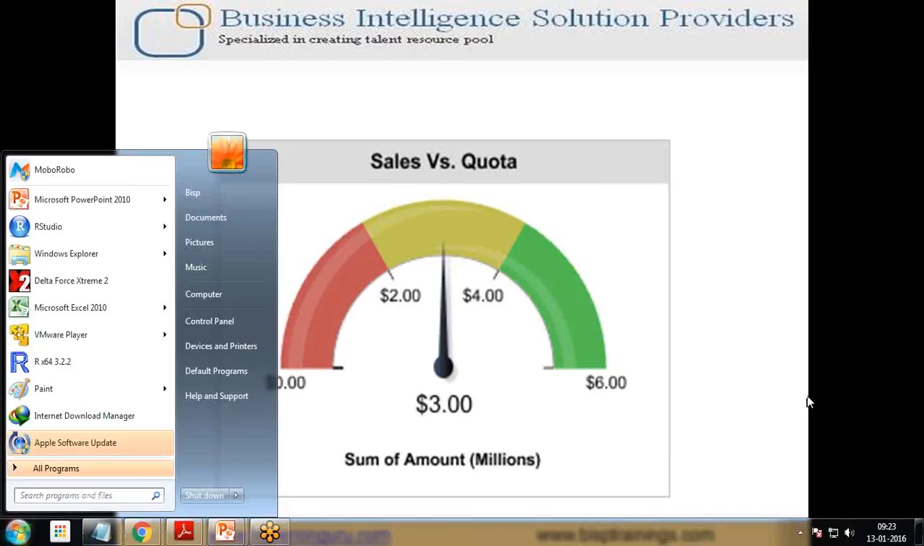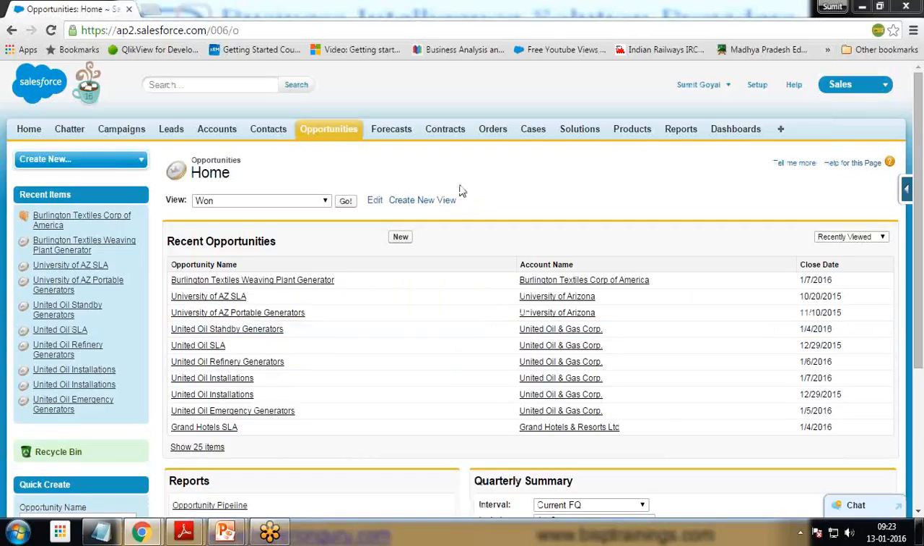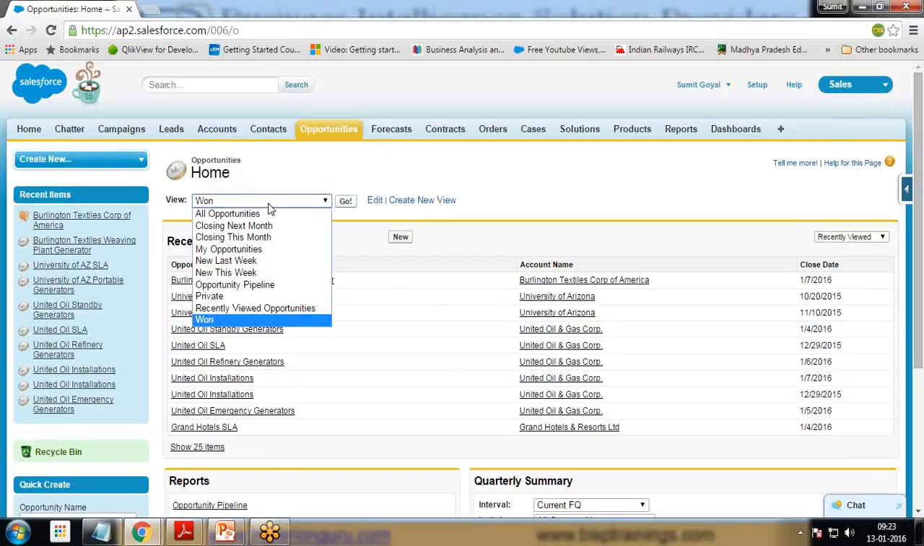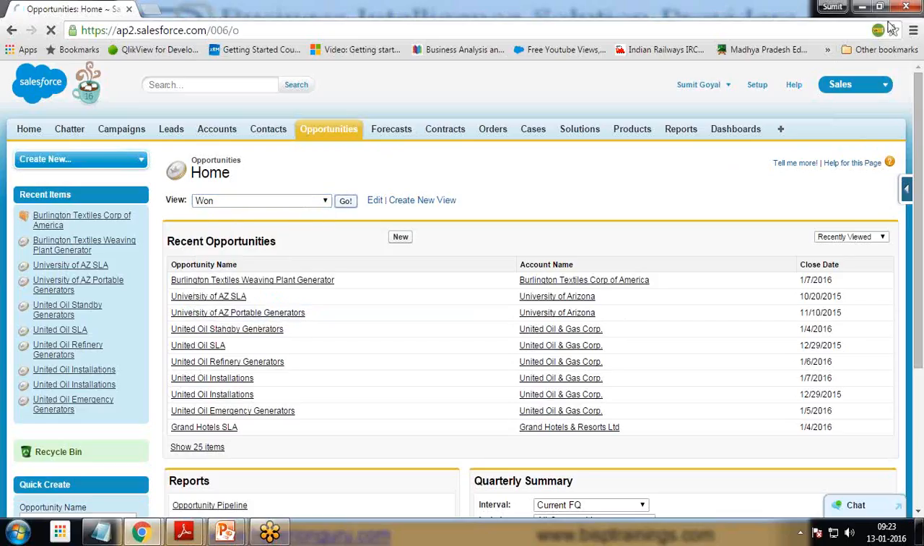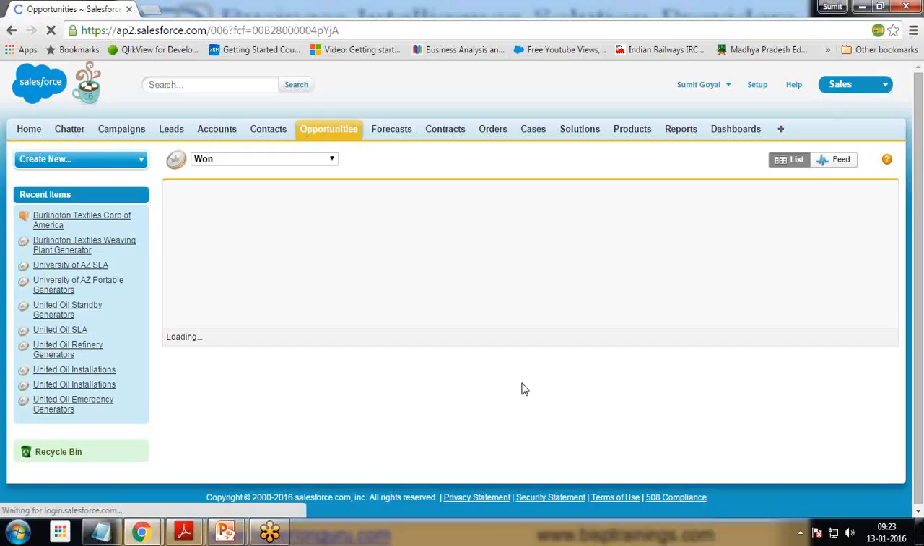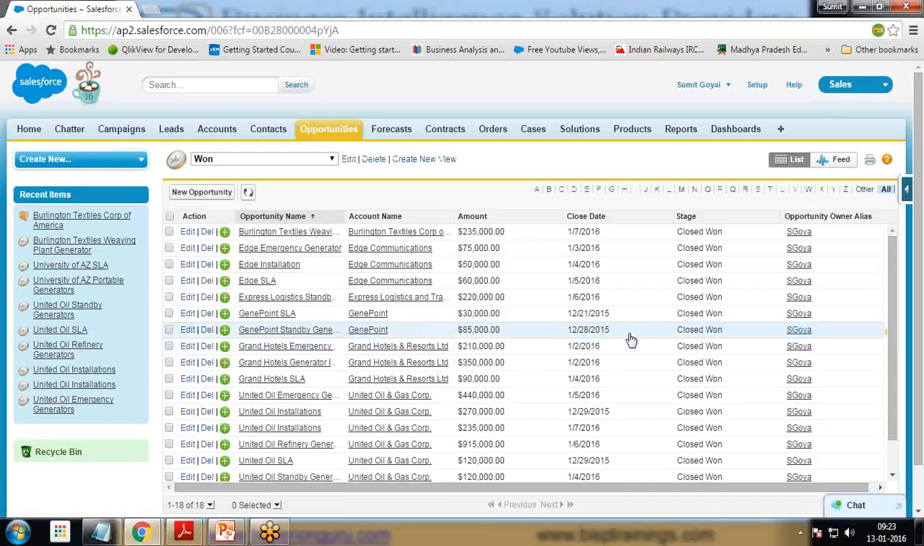I've already got data in my Salesforce in opportunities, and I would like to list all the opportunities which are closed won, for all the financial years: this year, the previous year, or any year. You can see we have around 18 records, and the close dates are for the current year as well as the previous financial year, for the previous quarter as well as this quarter.